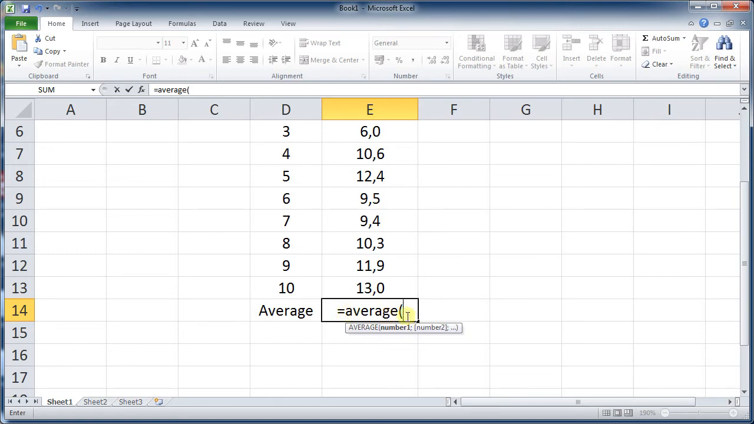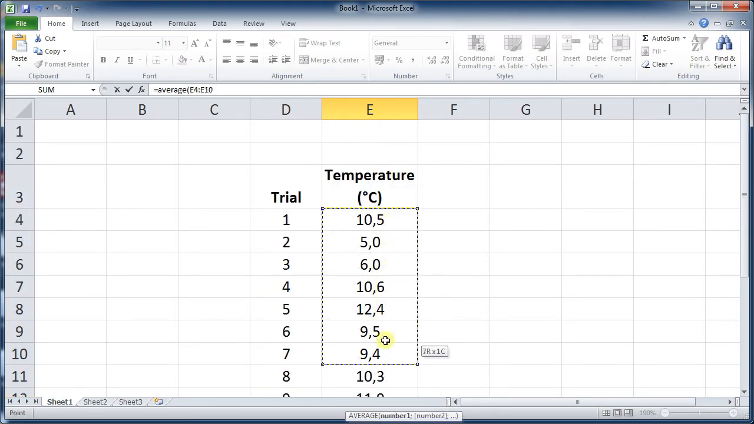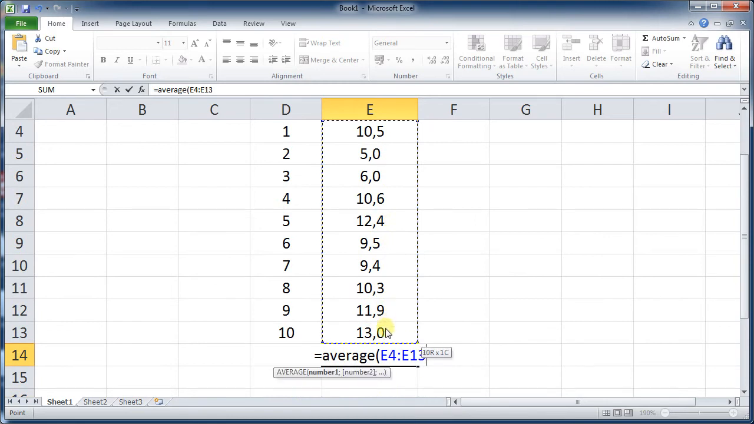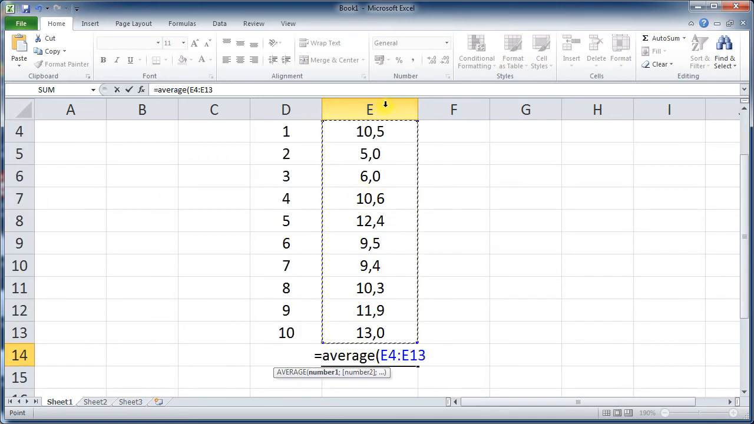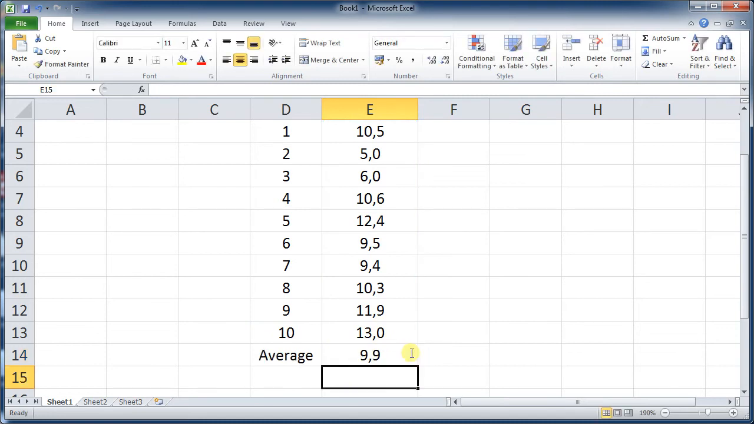So equals average, open the parentheses, and then you mark all of these values. But of course you do not mark the average cell as well. You have to stop over here with the last measurement. And it will fill in E4 to E13 for you. Then you close the parentheses and you press enter. And it will now tell you 9,9.